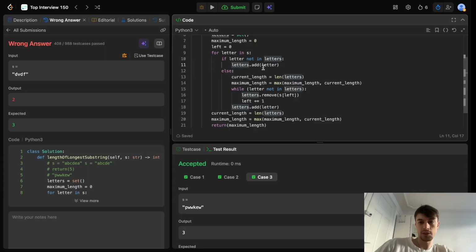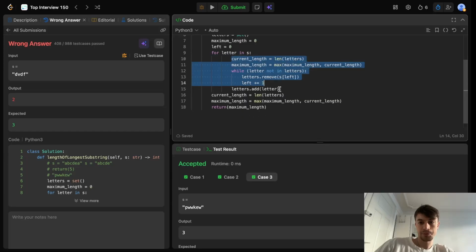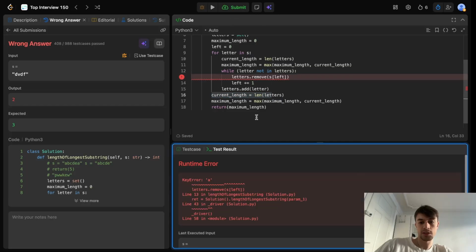Which actually means that we don't need this if statement at all. We can delete this. So the current length is this, the maximum length is this. Then we do the while loop in case we need to move the window, and then we add the letter. At the end, we define the current length. I don't know if this works. Okay, runtime error, let's see.